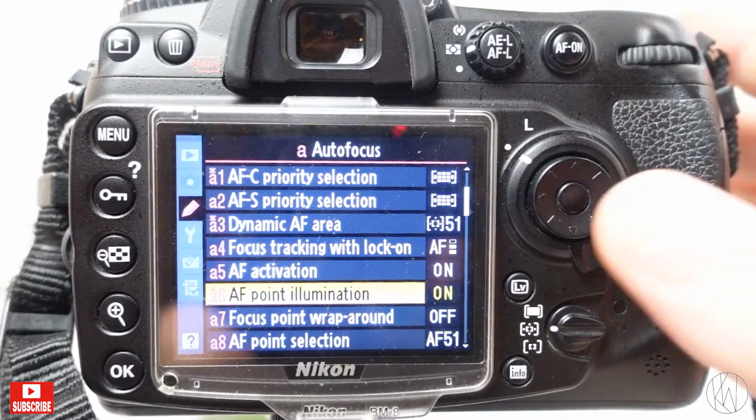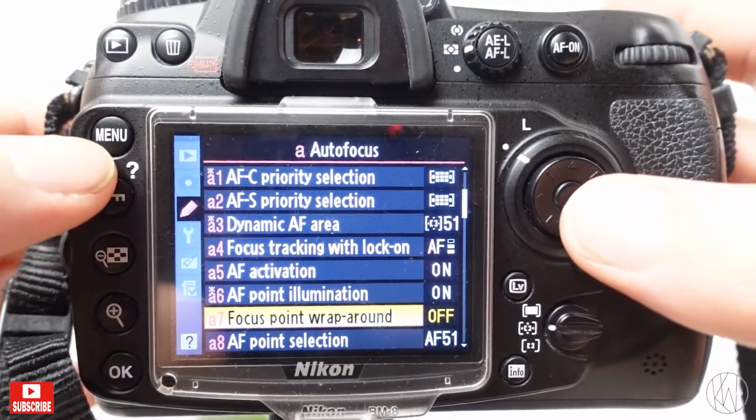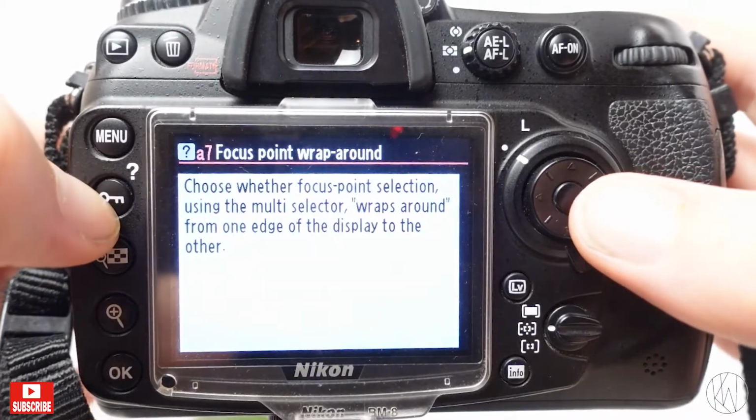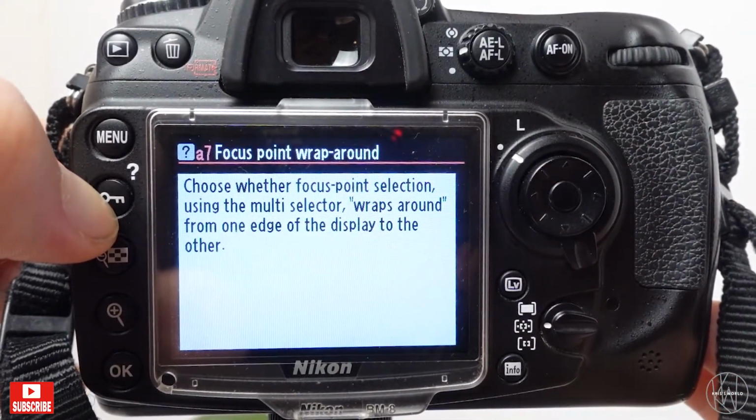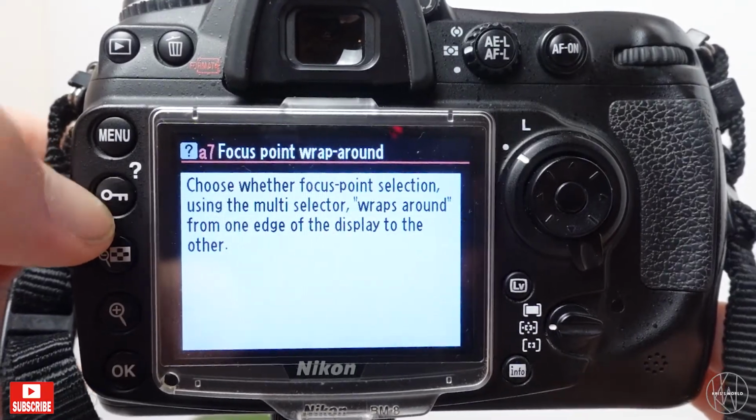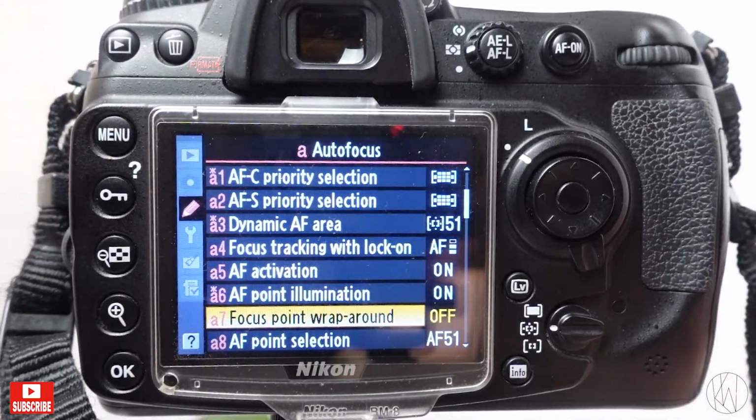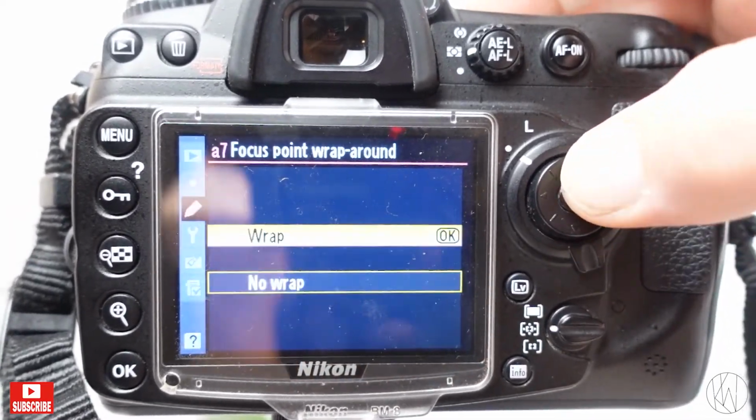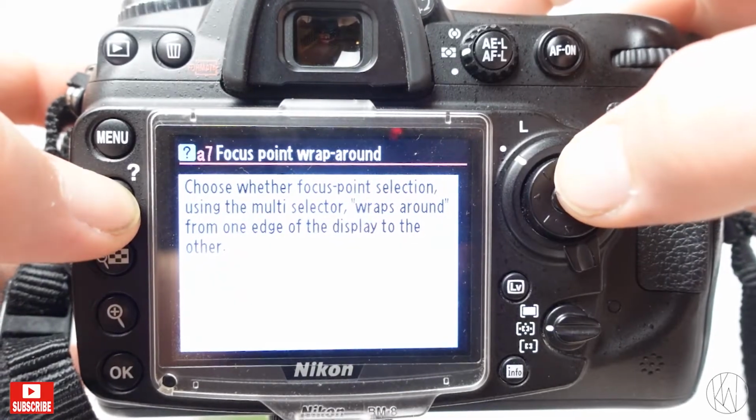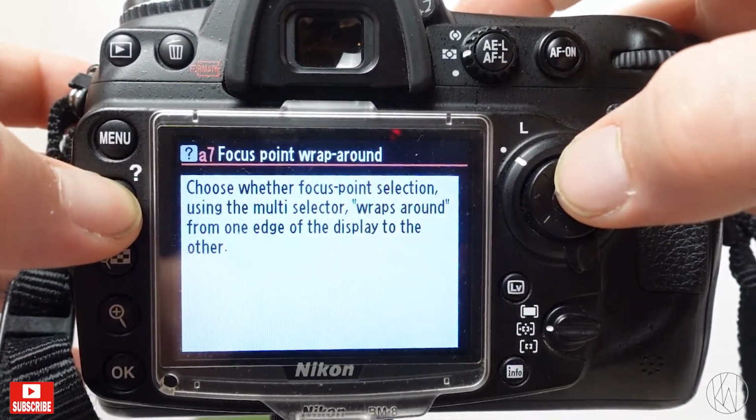Autofocus or focus point wrap around. Choose whether focus point selection using the multi-selector wraps around from one edge of the display to the other. I have that turned off. So if I wrap it, choose whether focus point selection.